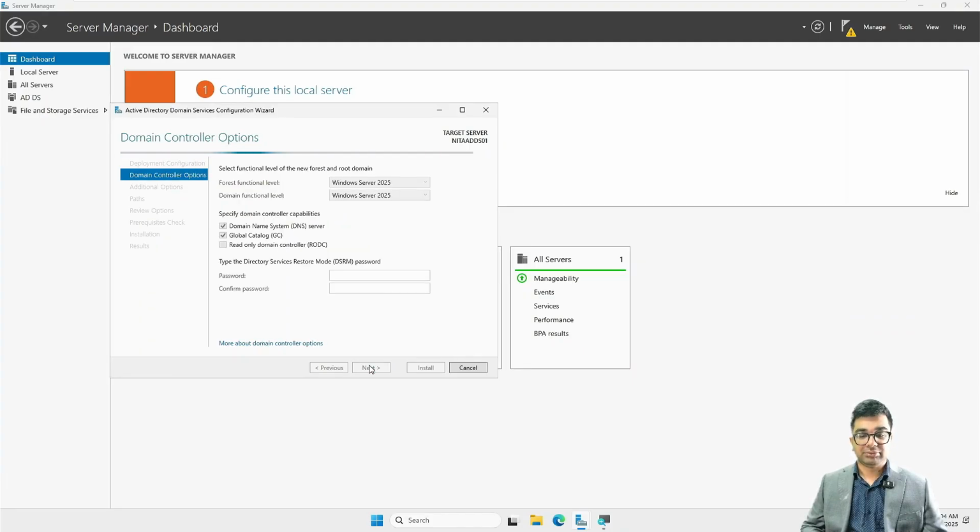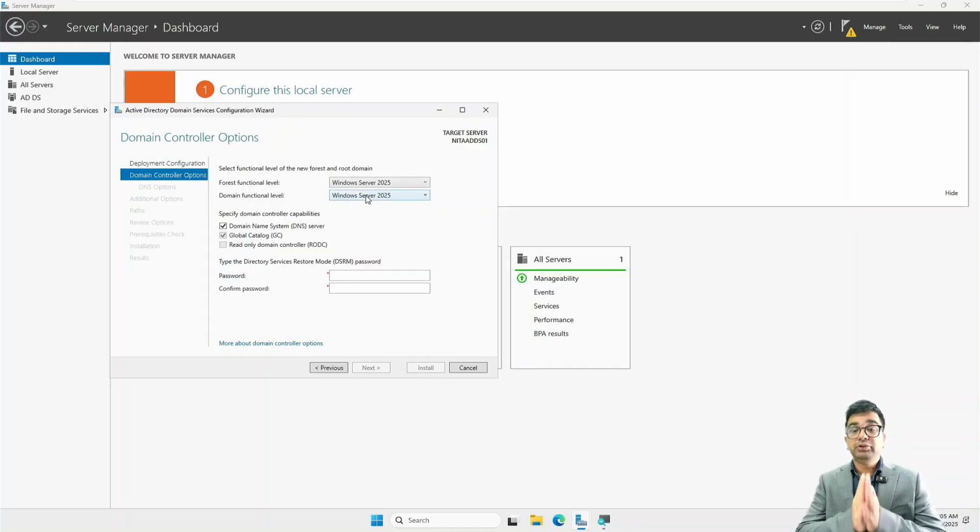Now, remember that you can see that the forest function level and the domain function level are also Windows Server 2025 now. In the previous Windows Server 2022 even, the forest function level and the domain function level, the highest levels were Windows Server 2016. That is the biggest difference here.